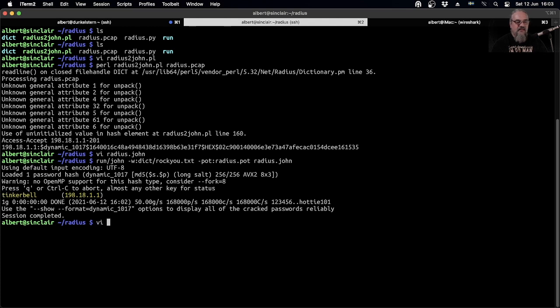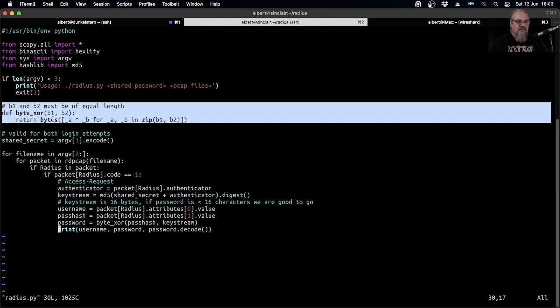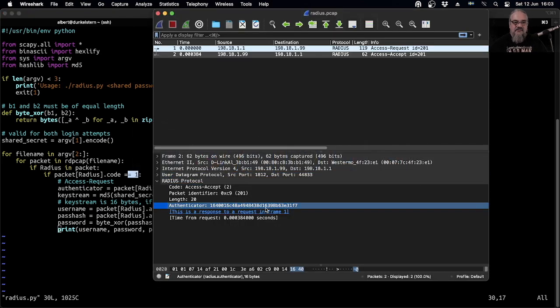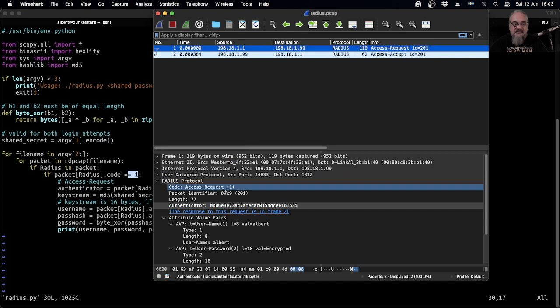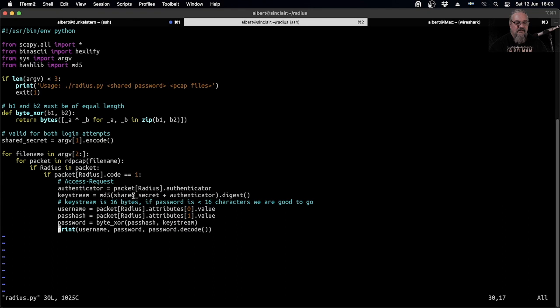Now, excitingly enough, what I just explained, I also implemented in Python. So I give the shared secret and name of the pcap file, this XORs two byte strings. So what it does, it checks the RADIUS code, and if we go back to Wireshark, you can see that the RADIUS code 1, that is access request here. Code 1. Alright, and the authenticator, that's this string here. And the key stream, well, that was the shared secret plus the authenticator.